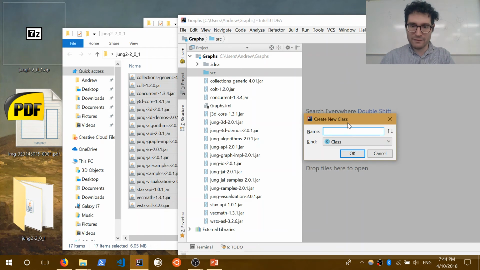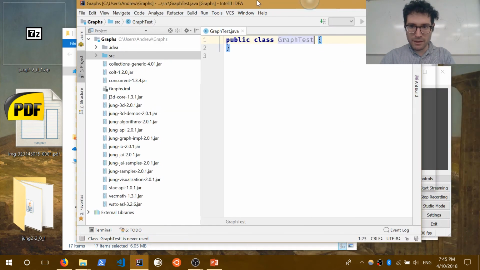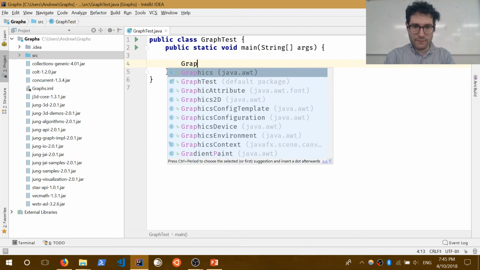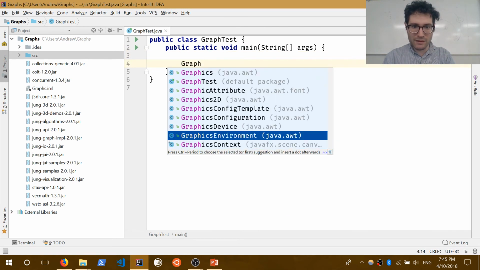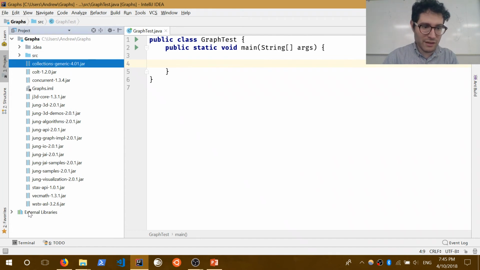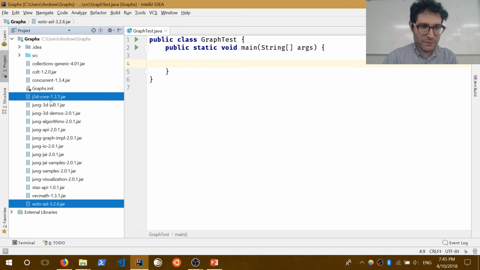New class, graph test. Public graph test. Let's go ahead and see. Public static void main. Okay, graph. Let's see if it pops up with these things, or do I need to tell it? Nope, it does not know that I want to use these things yet. So let's look at them.